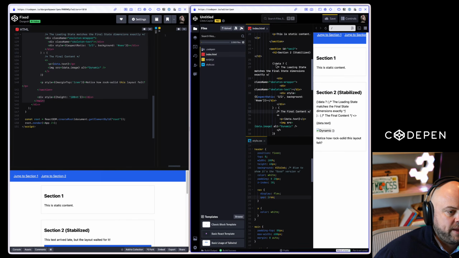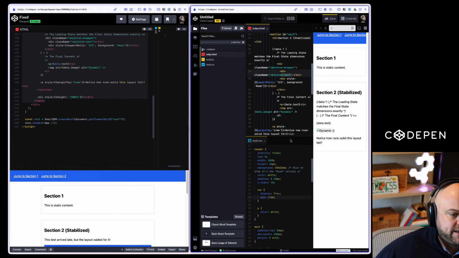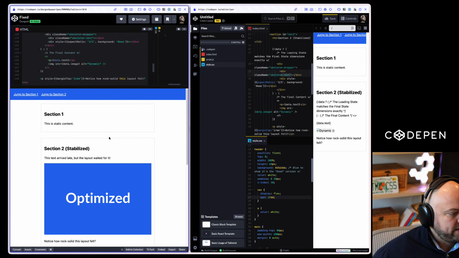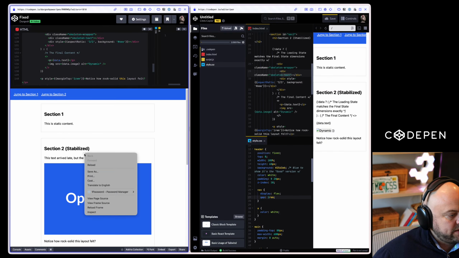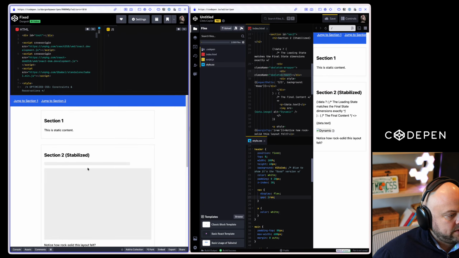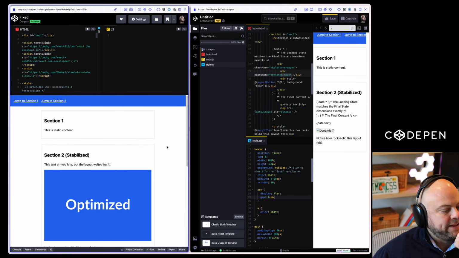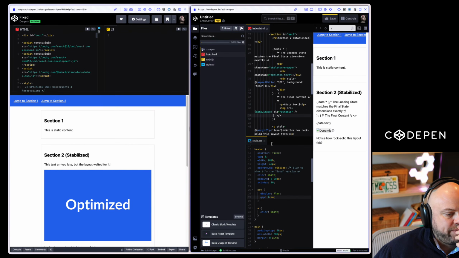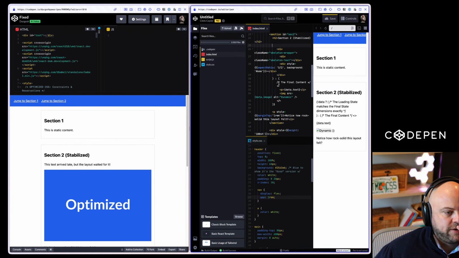So this says the loading state matches the final state exactly. So there's a skeleton wrapper and skeleton text. I see. This is what they're going with in this demo. If I refresh it, this stabilize section, can I just reload it? Oh, it has literal skeletons on it. Oh, I did not realize that, but that's okay. We can do that. So we have a skeleton wrapper that wraps the skeleton text and stuff. So let's just get rid of this JSX-y looking stuff.